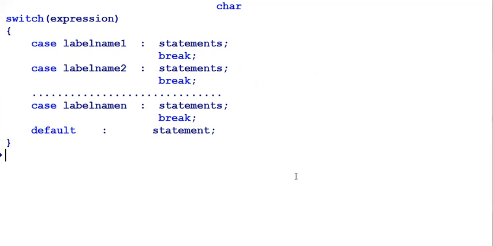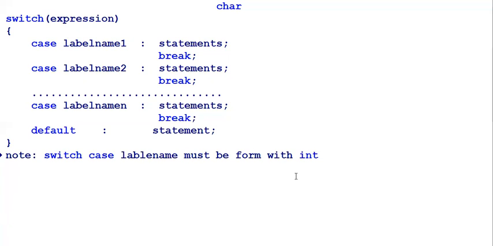Now when you close the switch block, we have to keep one note in mind. Switch case label names must be formed with either integer or character, no other data type.